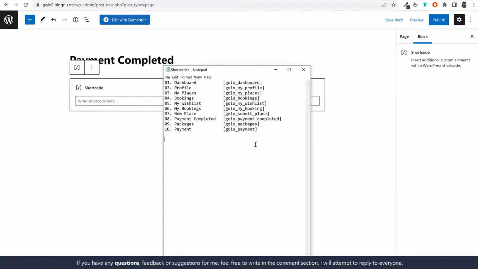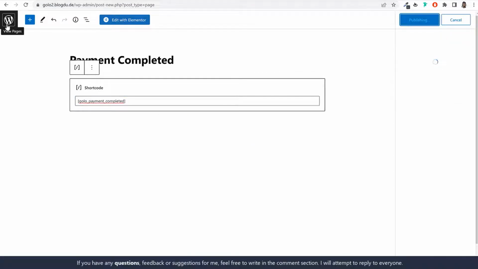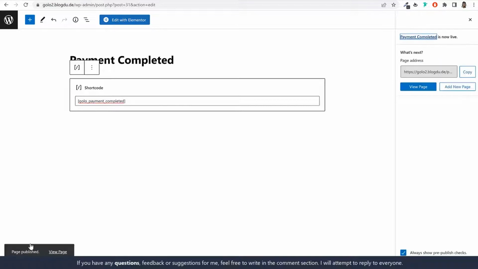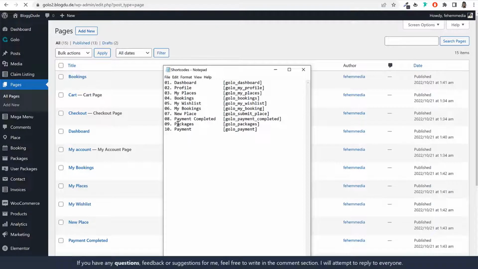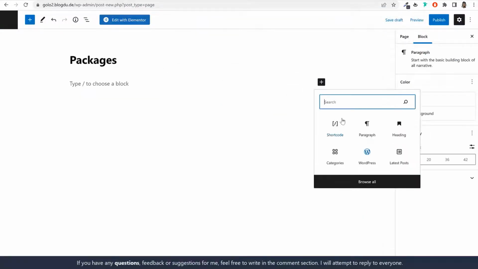This is the title, by the way. This is the shortcode, Golo payment completed. Publish it, and once you get the notification page published, then you can come back. And after that, again add new, and then we have packages. Only 2 left, so packages, add shortcode.